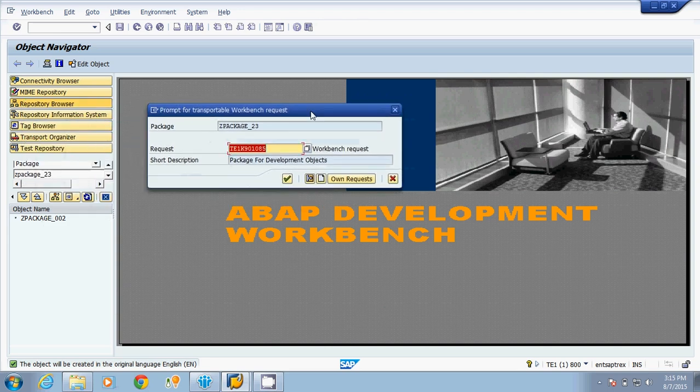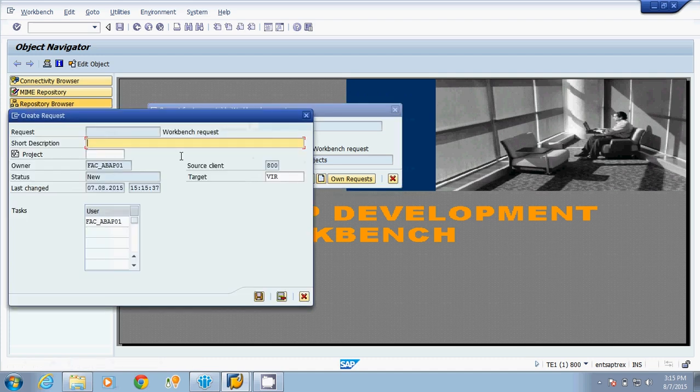Now whenever I am saving this, it is asking for a transport request. It is asking for a transportable workbench request. Now what is a transport request? In system landscape we have already discussed, if we want to move the object from one system to another system, we always have to create a transport request. So in this case I will create one transport request. I will click on this create request button.